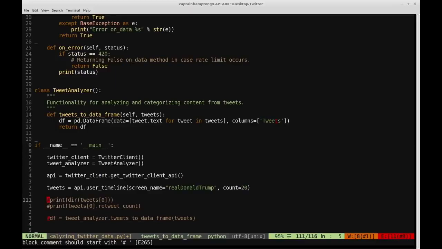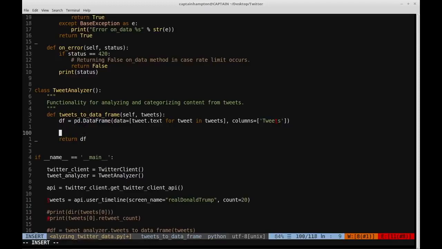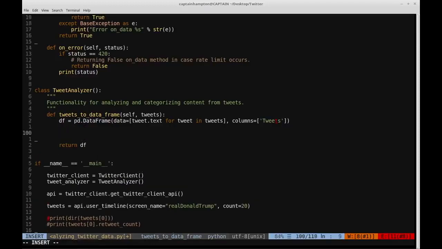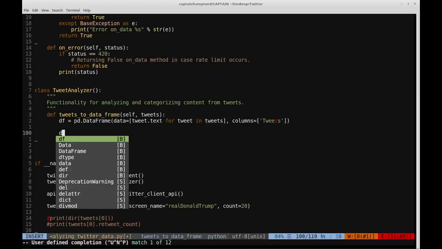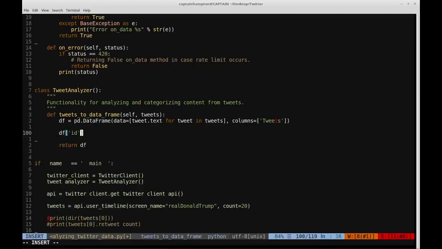So let's go back up to our function here and build on this data frame so we can continually add to it, and get all of this information in a more helpful context for us to process it. In addition to storing the text of the tweet, let's say we also want to store the ID. So we can say df ID, essentially creating a column in our data frame with the heading ID, and we can set this equal to something.